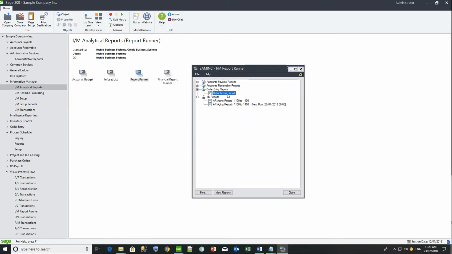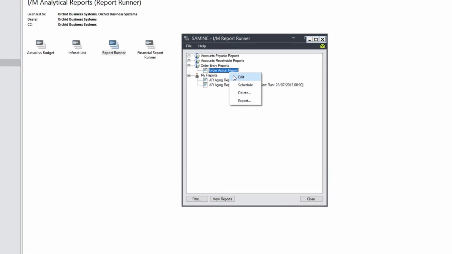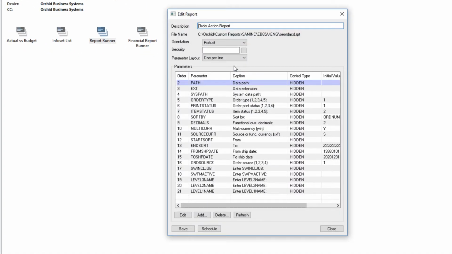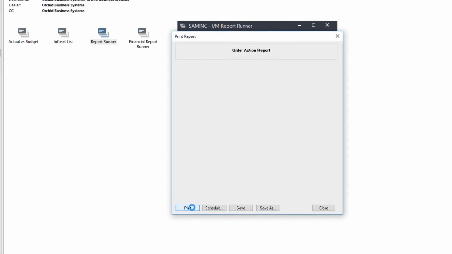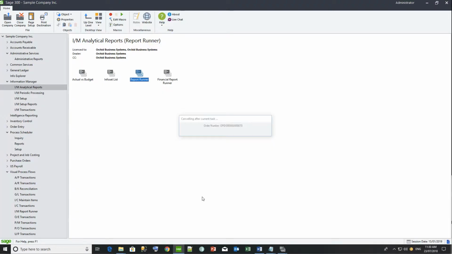And going back to my order action report, either via the Report Runner visual process flow or by running Information Manager analytical reports and Report Runner. First, I need to just edit some of the parameters to make sure that the default parameters produce a result in the reports. So I've changed the item status to incomplete, and I've changed the default from and to ship date. And now we're able to print a data pipe report through Report Runner.